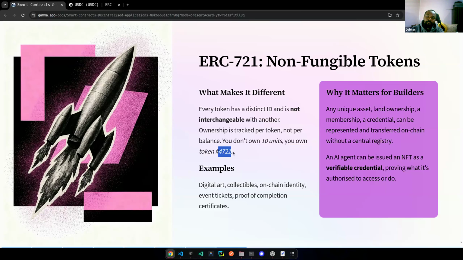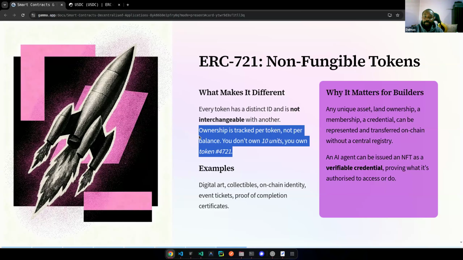Let's give this a good example. It's like units in a flat, in a building. Each user has their own room or their own space. That's what ERC721s are. I'm trying to get a good example for them. Yeah, that's an exciting idea.